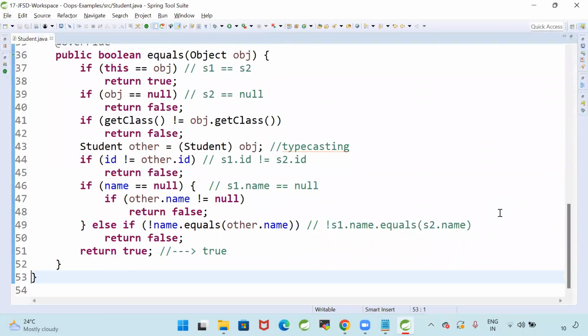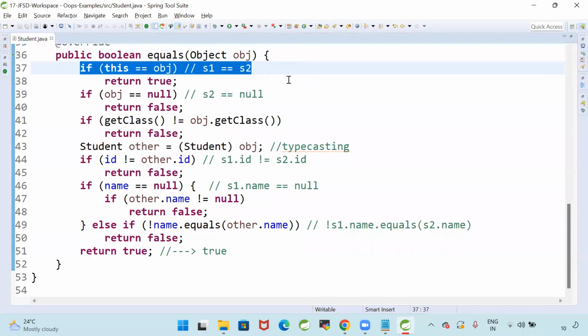What is the purpose of the equals method? The equals method is used to compare the objects. Object class equals method will compare address. I don't want that, then override. What am I doing? Comparing the content. You need to understand: this means S1, OBJ means S2. Now read this line, you will get more clarity then.